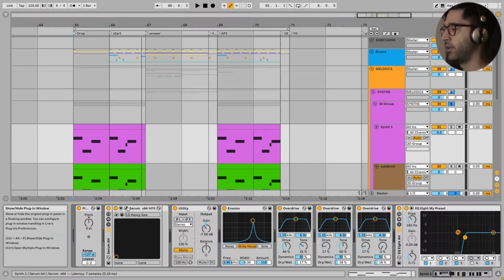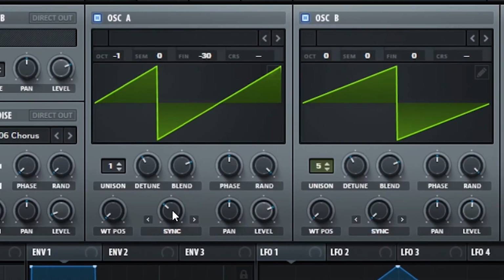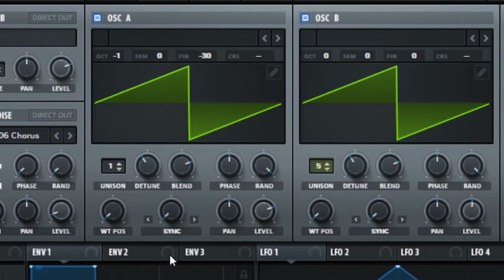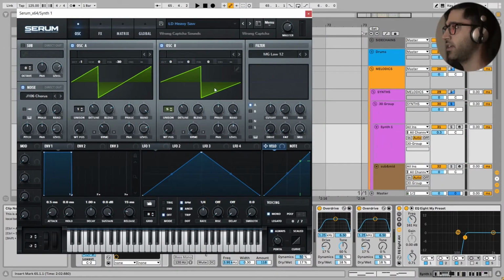In Serum, as I told you, just very simply, I have chosen subwave table. The first one is 1 octave lower and I have made it harder with the help of the SYNTH knob right here. And for the second oscillator, the octave is at 0, the default, and I have added 5 voices of unison.